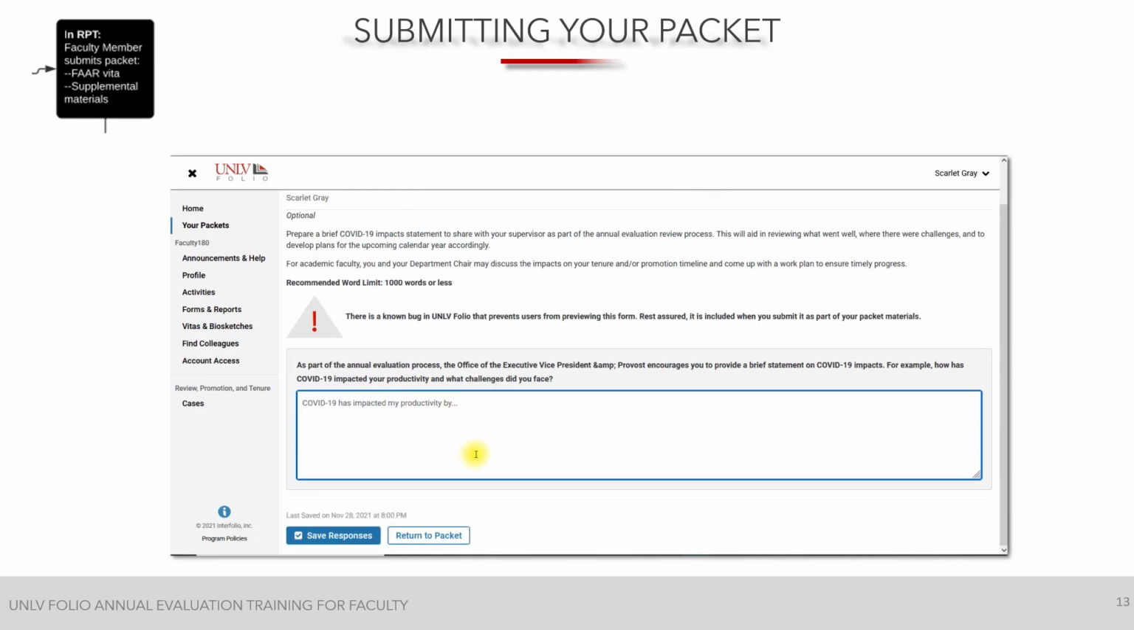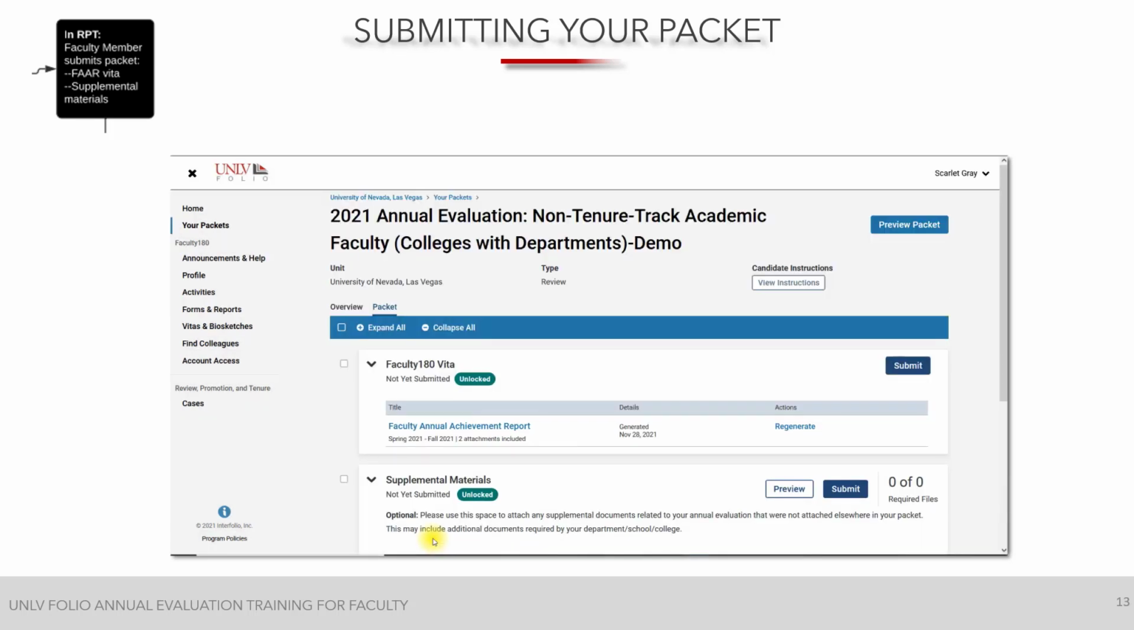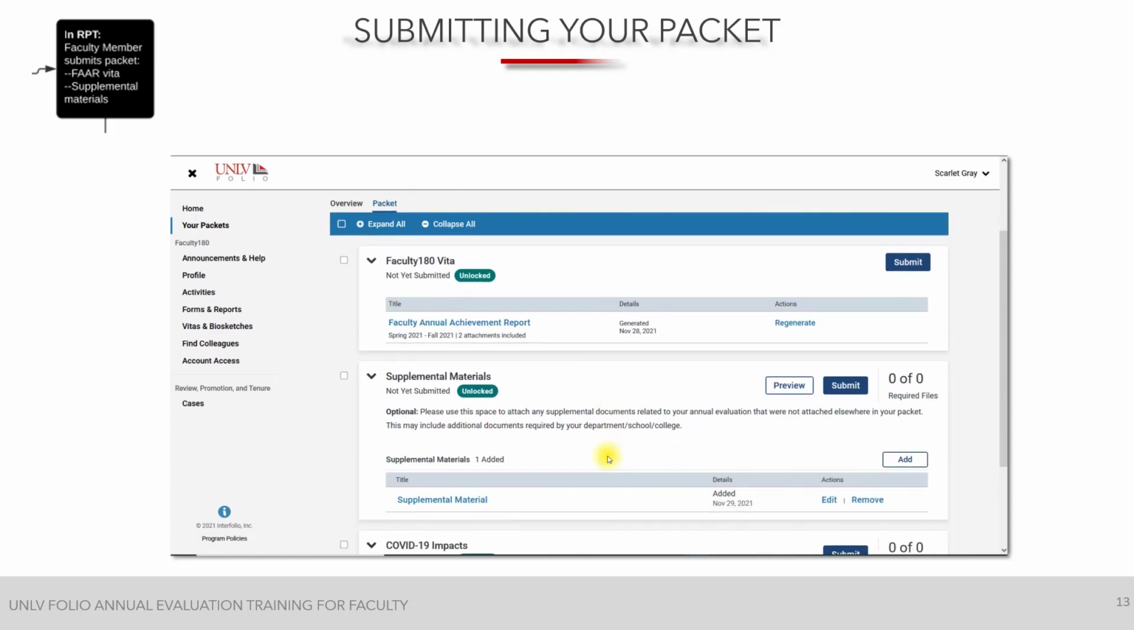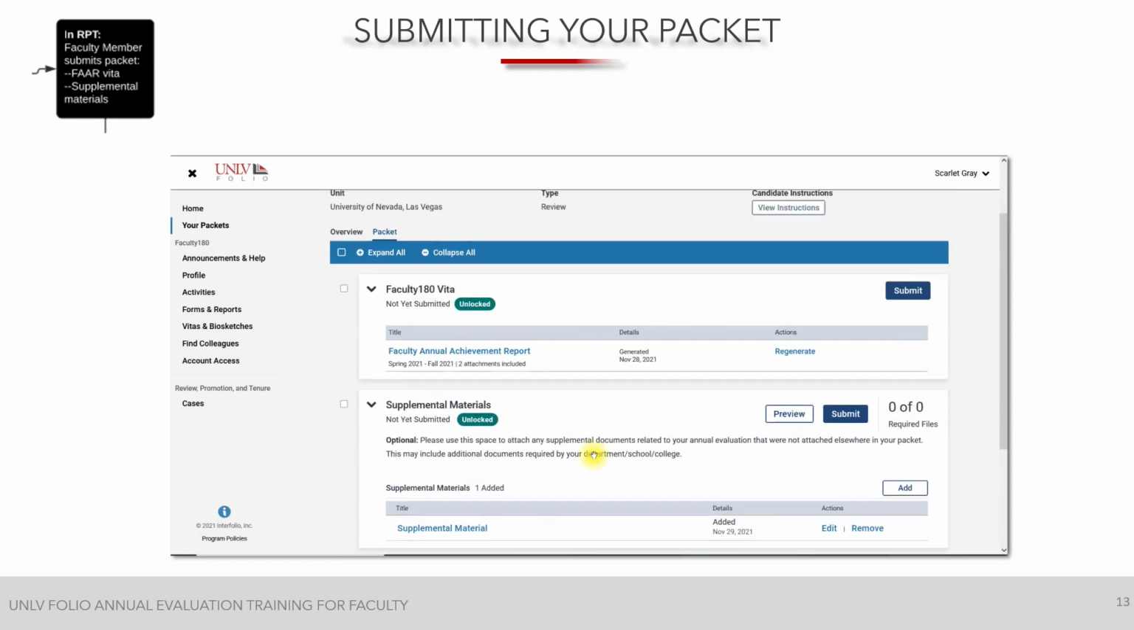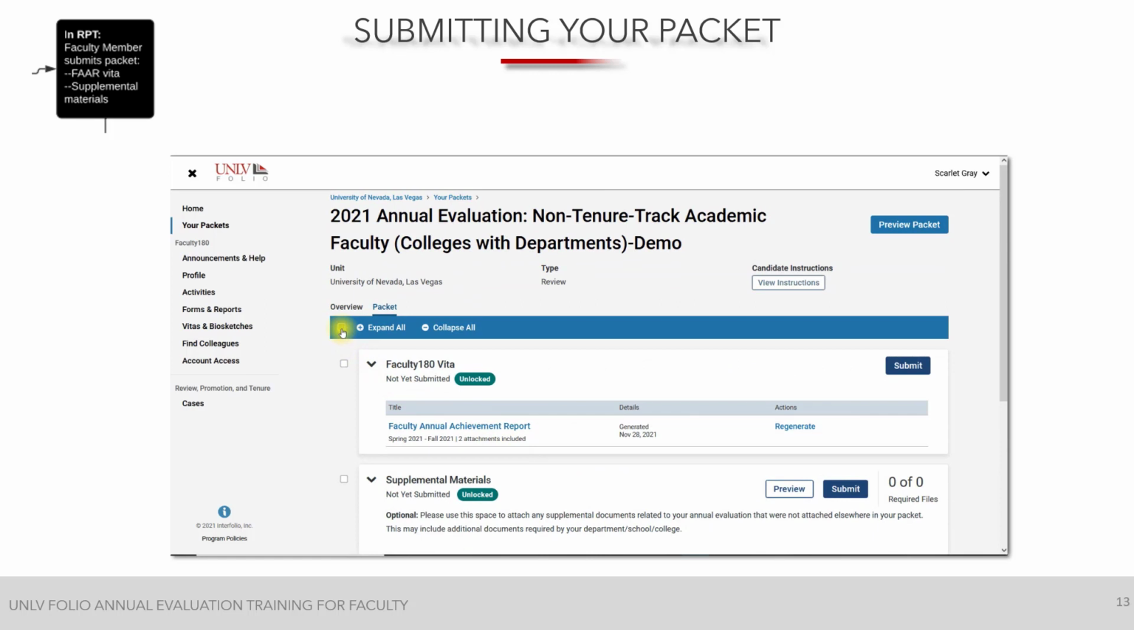Once you've done that, you'll want to click on the Save Responses button and then the Return to Packet button to be taken to your packet. Now everything we've needed to do for the annual evaluation packet has been completed. We can now move on to previewing our sections.